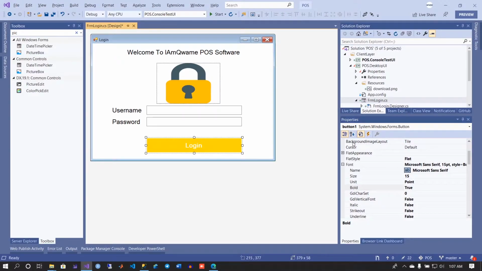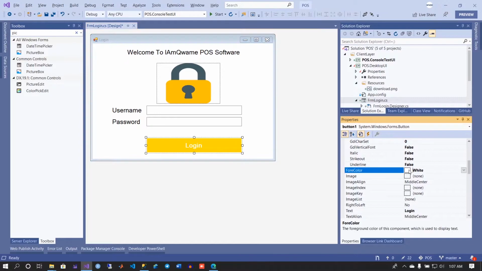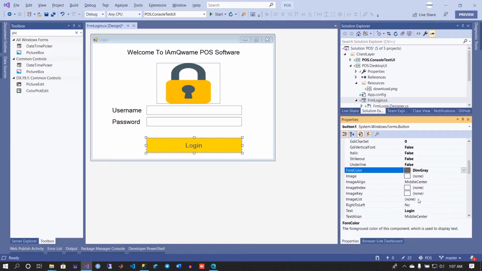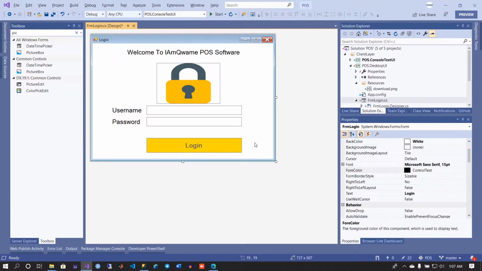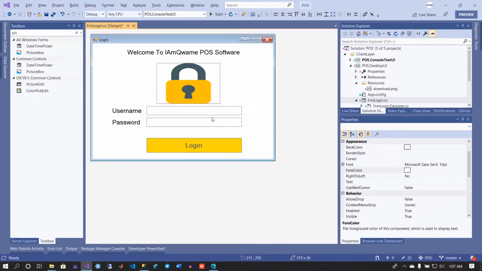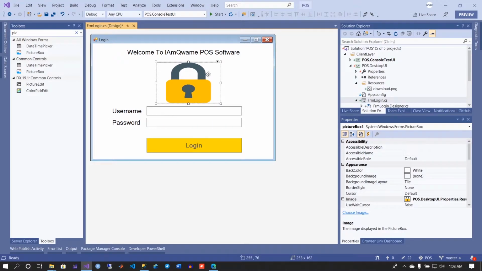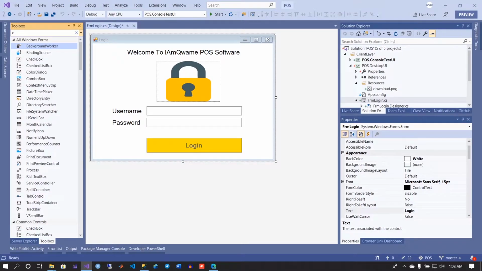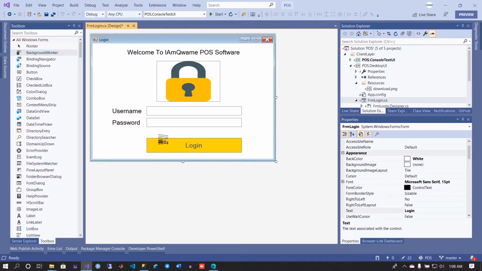I don't think this color is too nice for me. Let's make it close to this particular color. Okay, cool. Great. So this one, let's come down a little bit. Go up. Okay. Now let's have a change password button. Change password button.